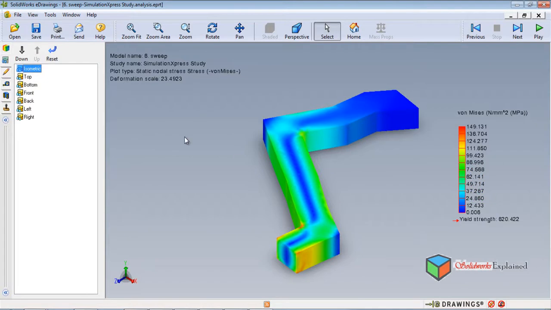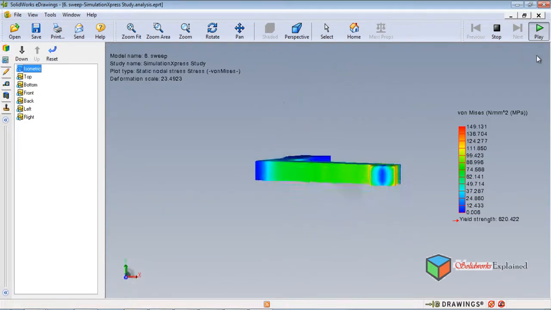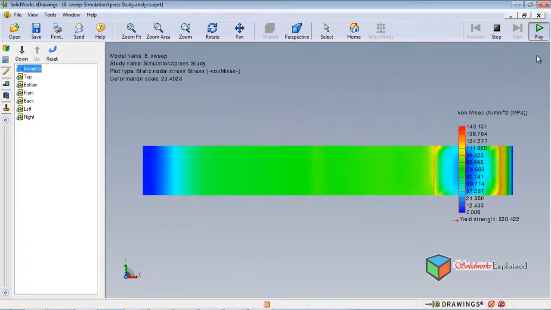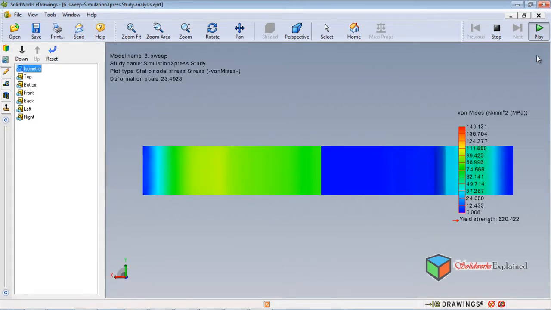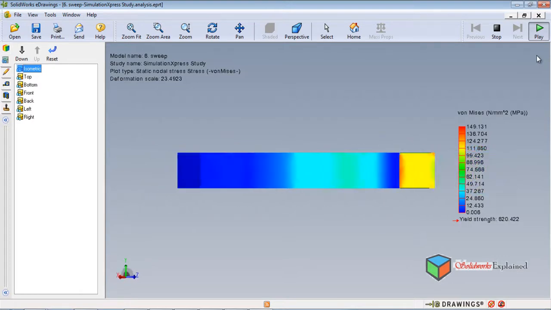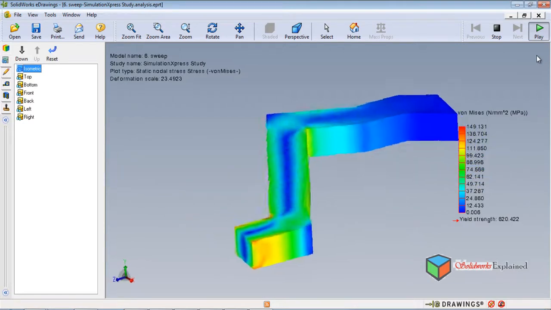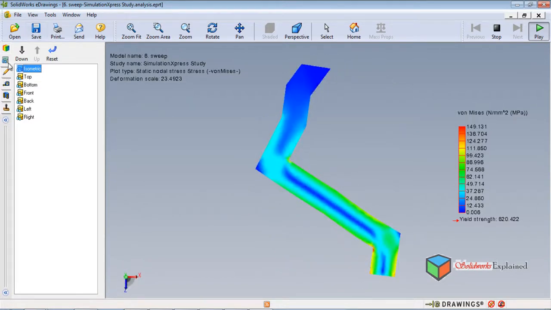So starting from the isometric view, look, play. This is the isometric view, then it goes to the top view, now it goes to the bottom view, now it goes to the front view, now back view, now left view, and finally it goes to the right view, and then again to isometric view. So this is how it moves.